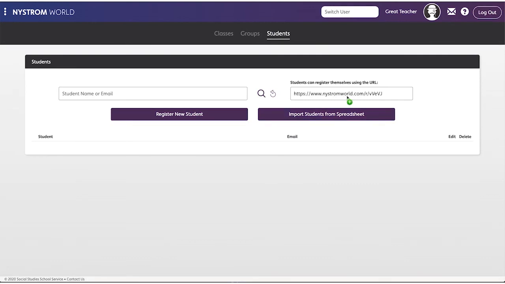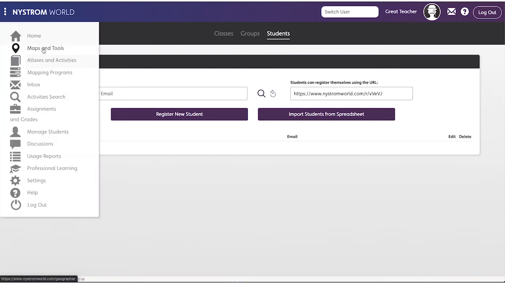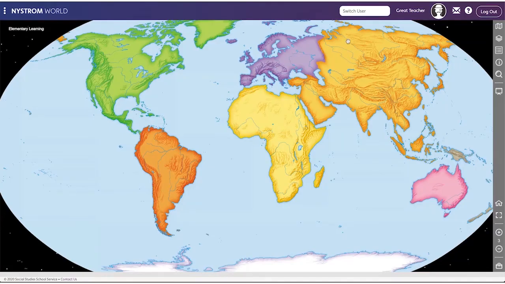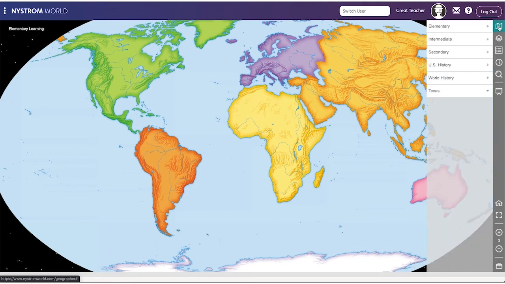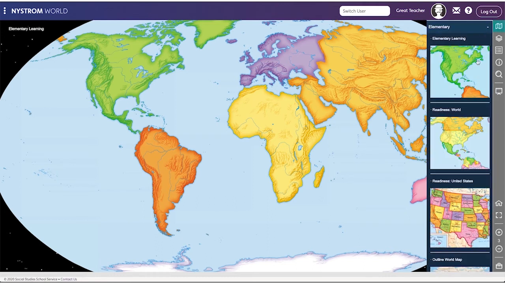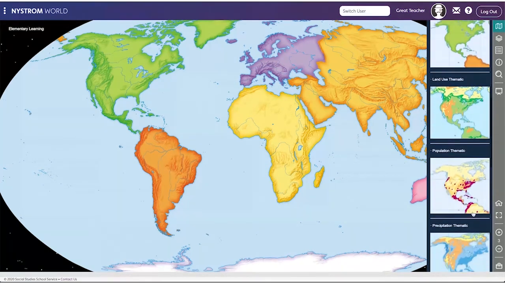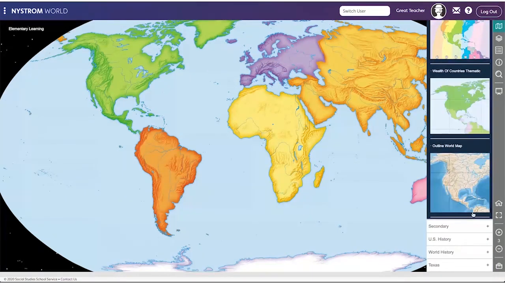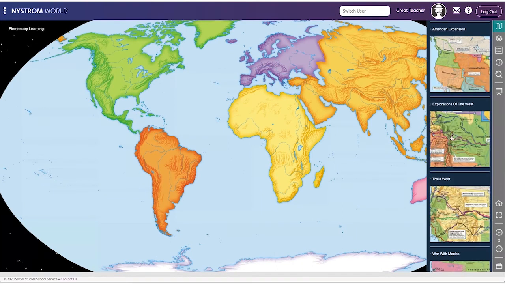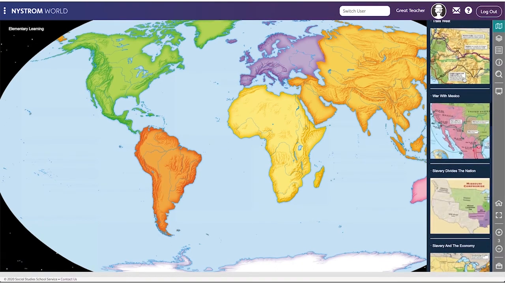Let's take a quick look into Maps and Tools. You've been given a license that has elementary map collections. The elementary collection consists of both early learning and readiness K through second grade, and also includes a collection of maps which are great for grades 3, 4, and 5. There are some U.S. history maps if you're teaching elementary U.S. history in 5th grade.